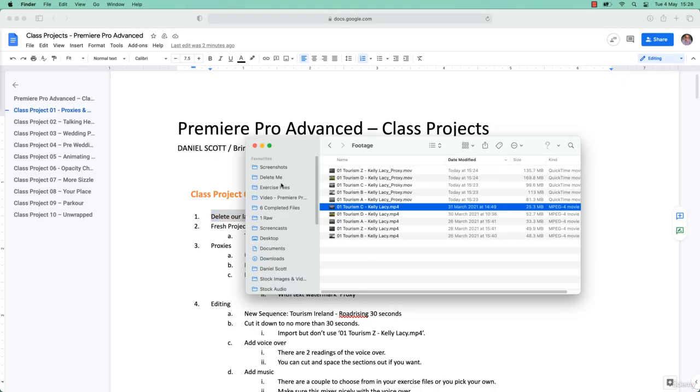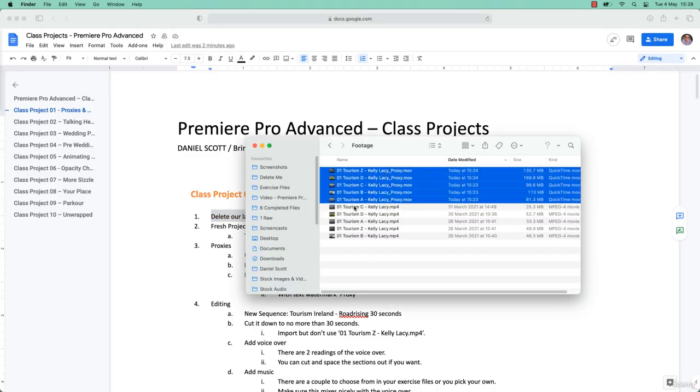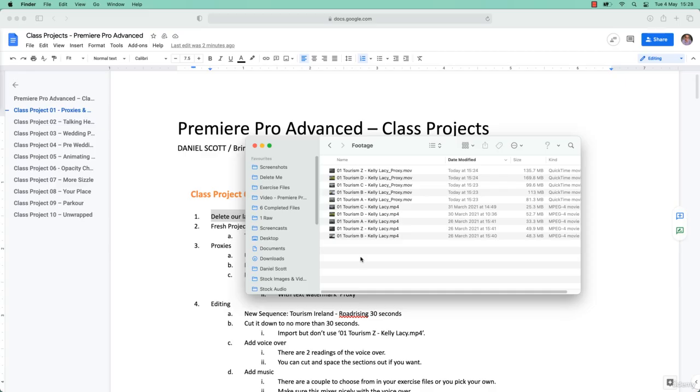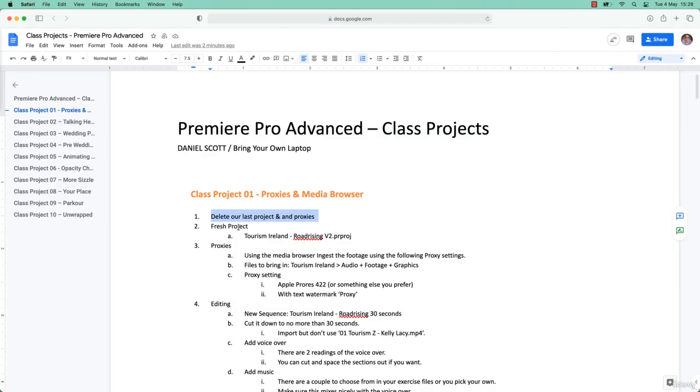Go in and delete any proxies. That might be in your footage folder. Find the tourism island exercise files, go into the project files, delete what's in there, get rid of everything, so we can start afresh. And then same in the footage: if you've got any proxies or proxy folders, delete all of that so we can start again. Then create a fresh project. This is the name of the project.